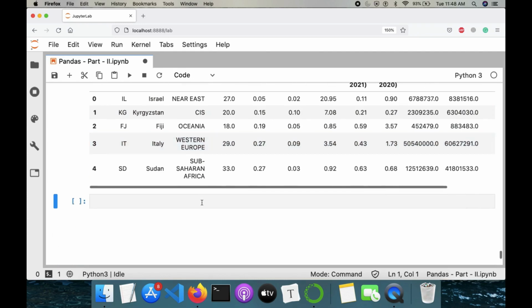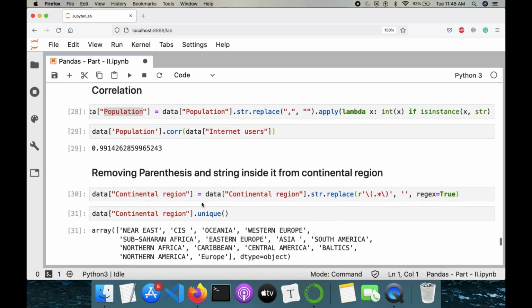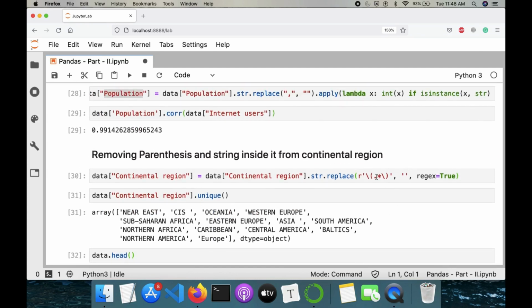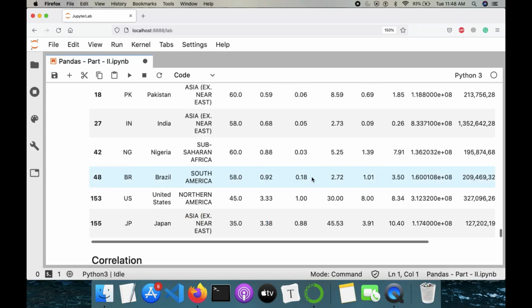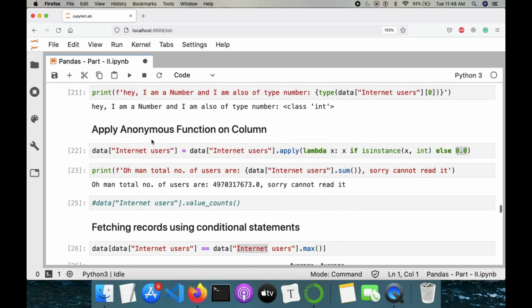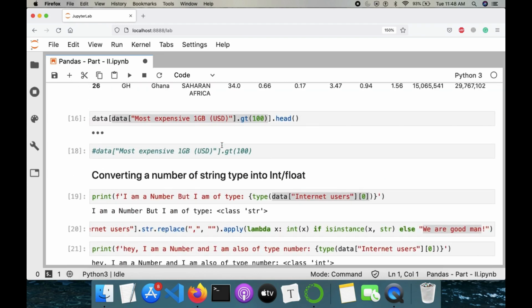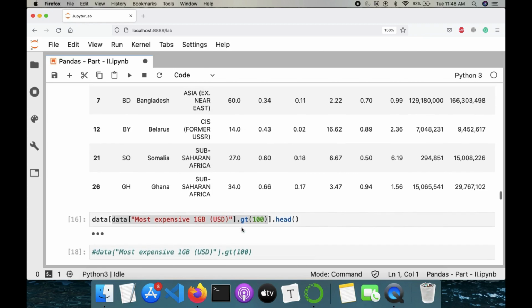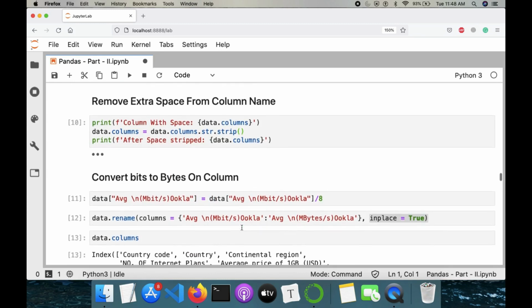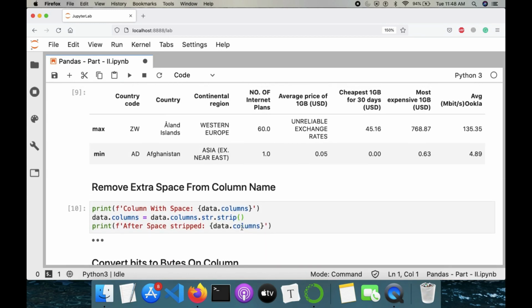I guess I'm almost done with this video. We have seen a lot of stuff: correlation, removing parentheses, using regex on top of a data frame, and then we also saw conditional statements inside the data frame. Then we applied an anonymous function, and we converted string type to integer or float using lambda and this instance. We have seen a lot of stuff actually, and probably I'll go much deeper in the next video. Thank you.